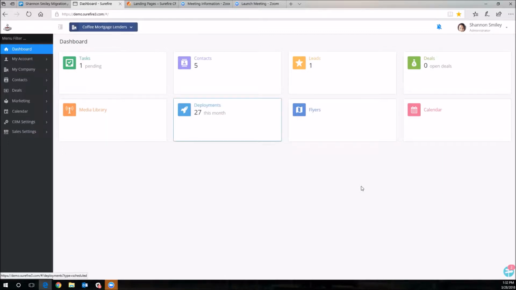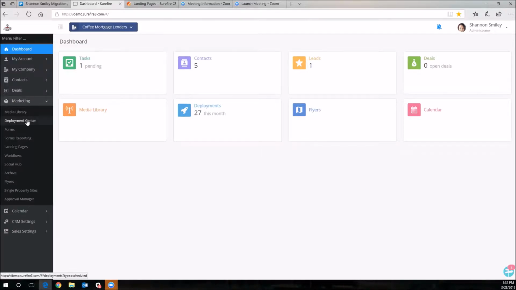You can click on your deployments here and it'll take you to the deployment section. Or you can go under Marketing and Deployment Center and deploy that way. Or you can deploy directly to your contact from that contact file.